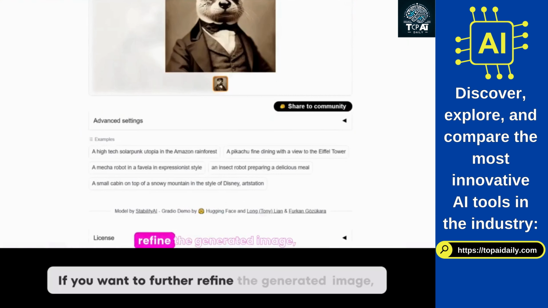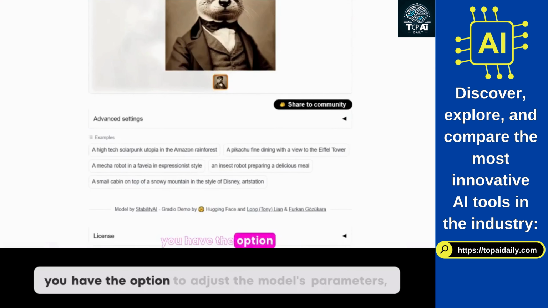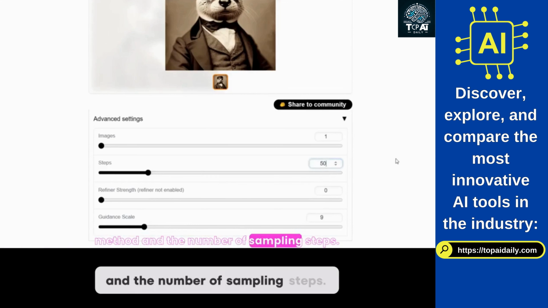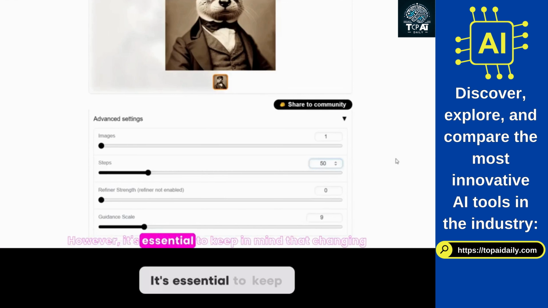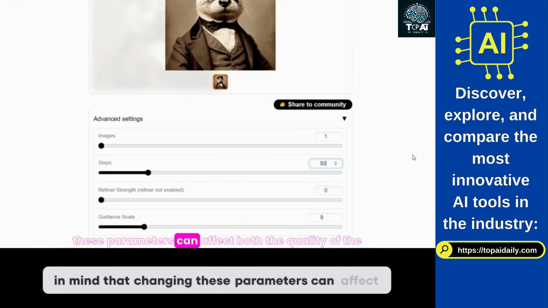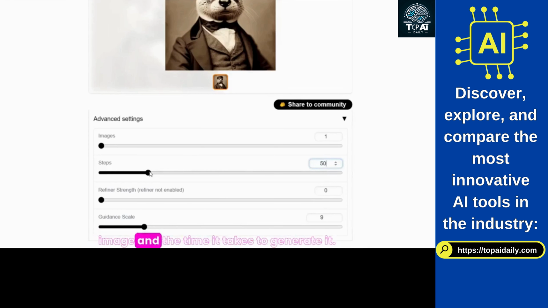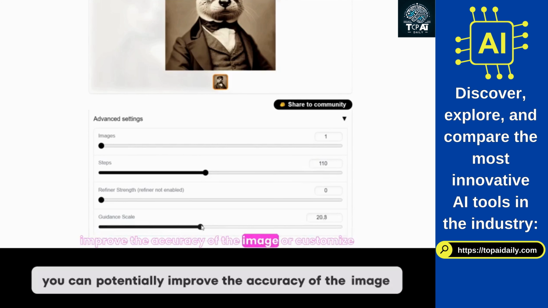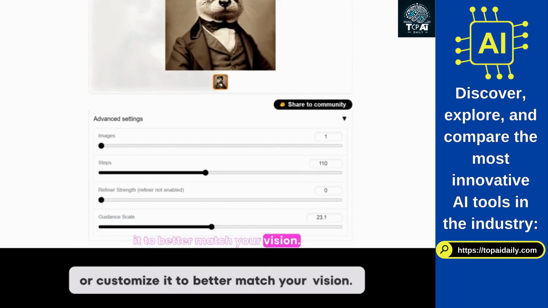Adjust model parameters. If you want to further refine the generated image, you have the option to adjust the model's parameters, such as the sampling method and the number of sampling steps. However, it's essential to keep in mind that changing these parameters can affect both the quality of the image and the time it takes to generate it. By tweaking the model's settings, you can potentially improve the accuracy of the image or customize it to better match your vision.